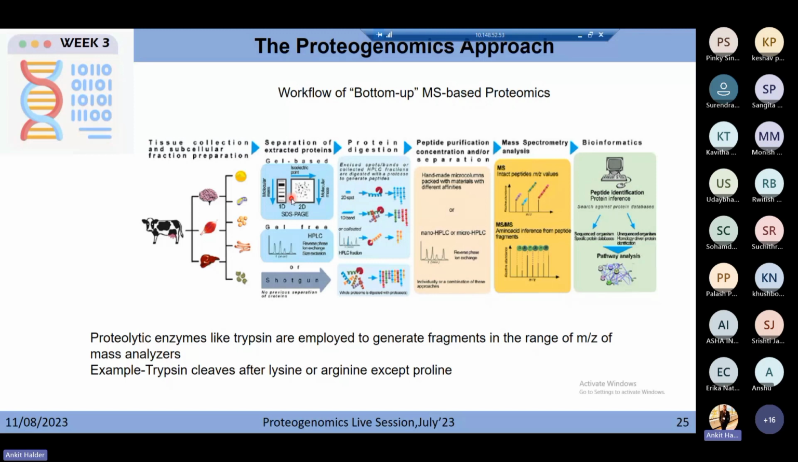So you are just taking out that particular band from the gel, and then you are doing the in-gel digestion, and then trying to identify the sequences of that particular peptide or that particular protein. Another method is in-solution, where you use reverse phase in HPLC columns using liquid chromatography.